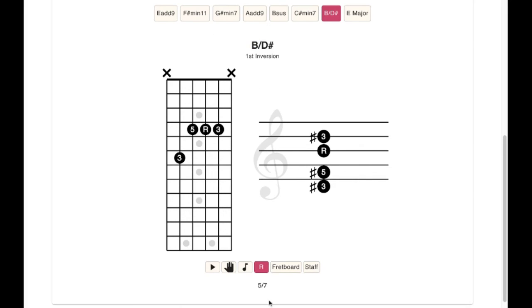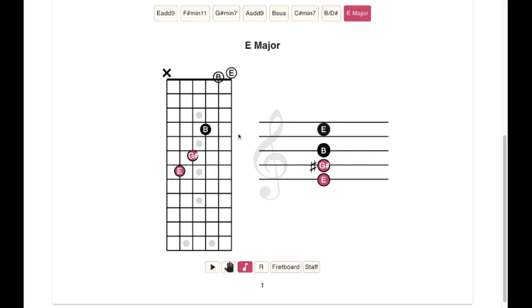But relative to E, we would call it a 5/7, meaning this is the 5th chord, B major, in the key of E, and this is the 7th note in the key of E. In the bass position, that is 5/7, B over D sharp. And again, this leading tone is going to lead us back up to E, which is our first chord in the key of E major.